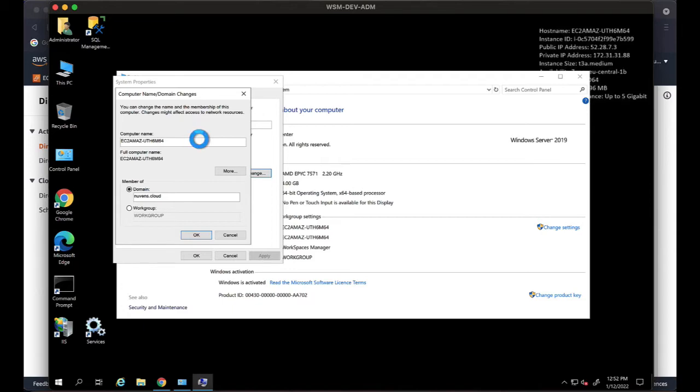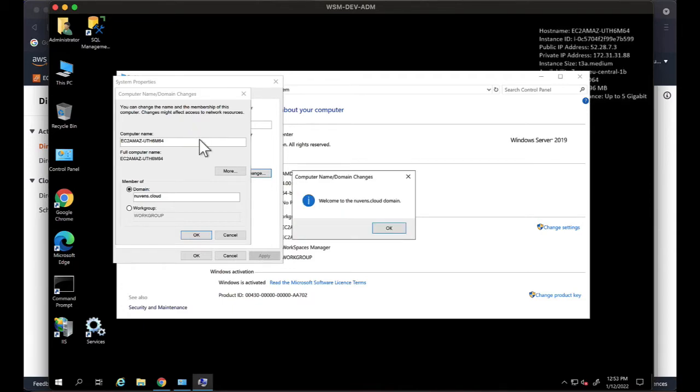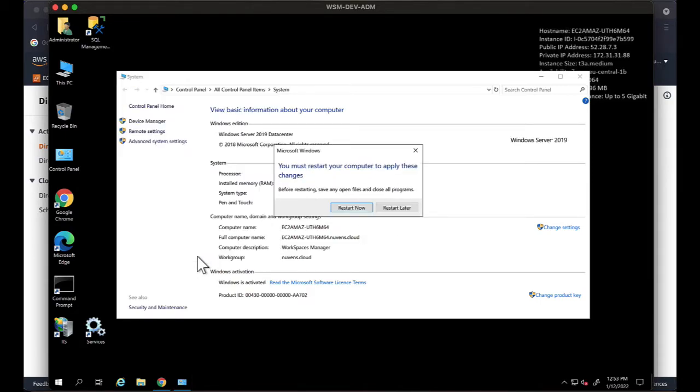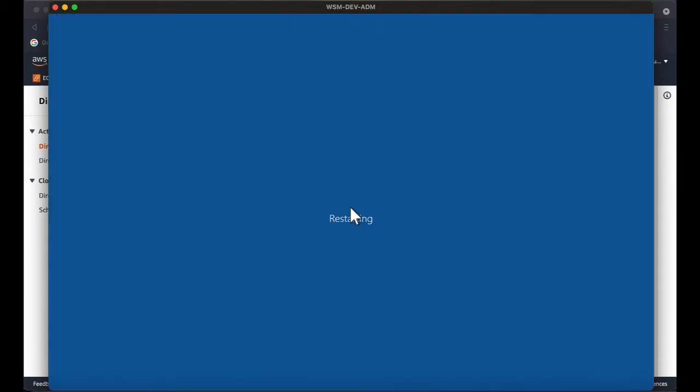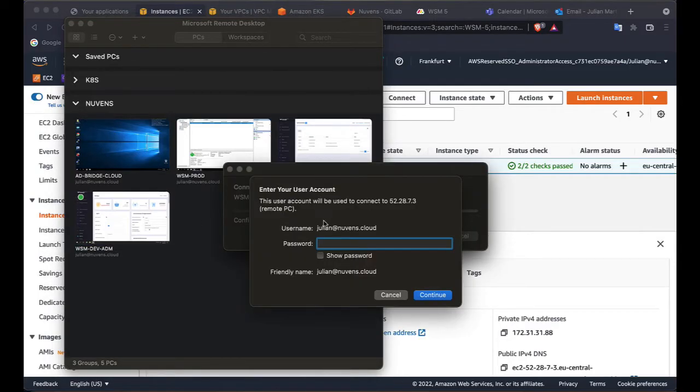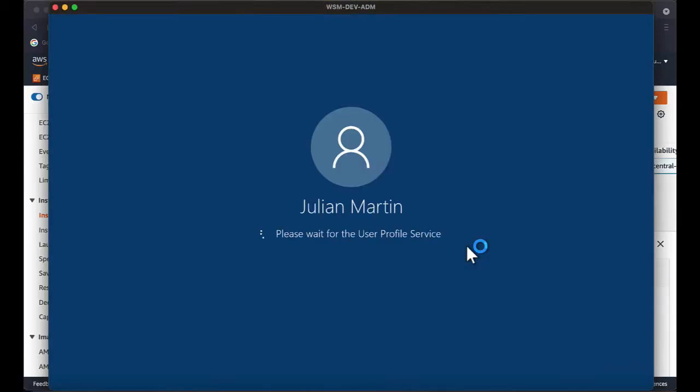Once you have joined the appliance to your Active Directory, it will now require a reboot. Once restarted, we must connect to the appliance with a user that is a member of the local administrators group. After the first login, it may take a few seconds updating all policies.